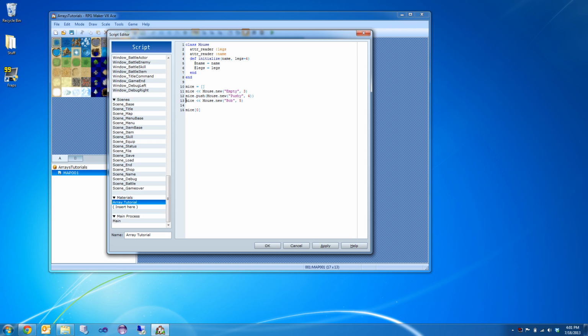Okay, so what we can do is we can actually come up here and we can make each one of these guys equal to their own version up here. And then that's going to push in empty, and then here we're going to have pushy, and he is going to be equal to that, and then we can add him to the array there, and then we're going to have Bob, and he is going to be equal to this mouse here, and then we're going to add him to the array.